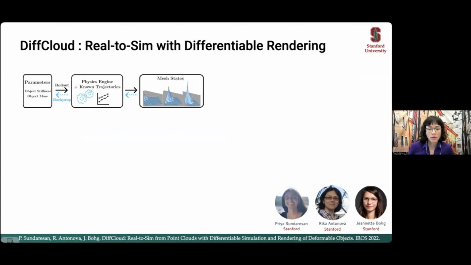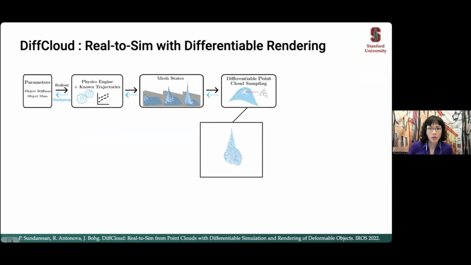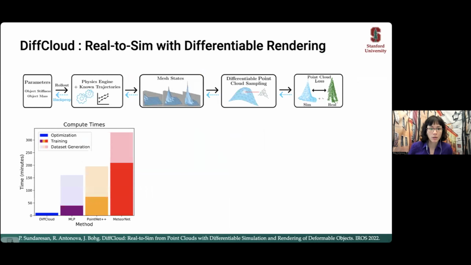The work we've done was published at IROS a few years ago. It allowed us to infer physical parameters of objects, for example, mass and stiffness, by propagating the gradients through meshes in the differentiable simulator. And to connect this to the loss based on real point clouds, we used a differentiable point cloud sampling to propagate gradients from the loss that was based on the chamfer distance between the simulated and real point clouds. This way we could achieve real to sim directly from real observations without any further labels.